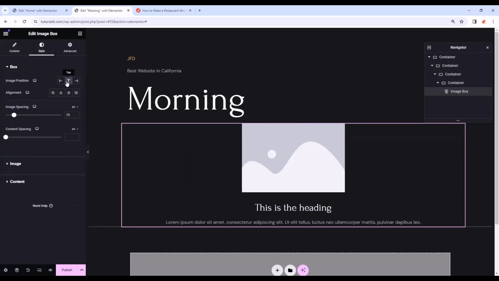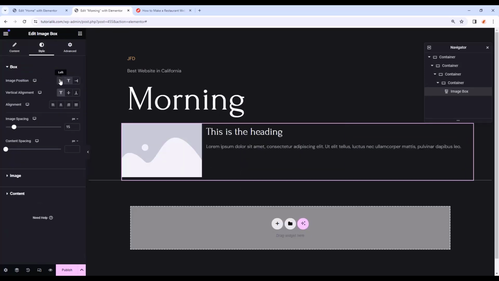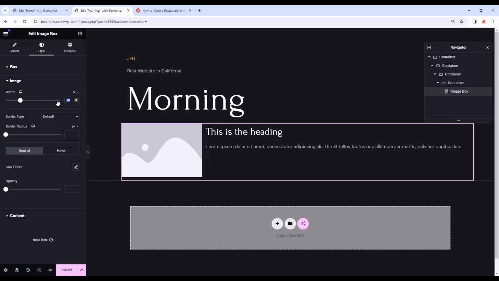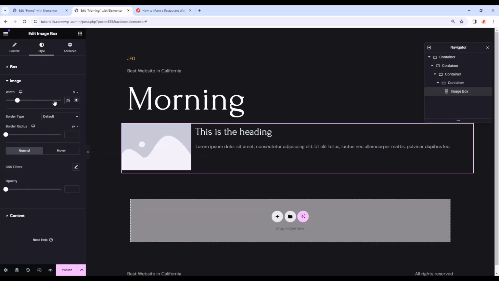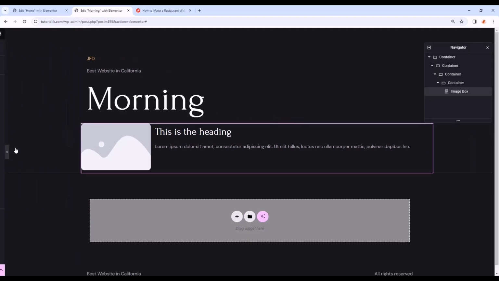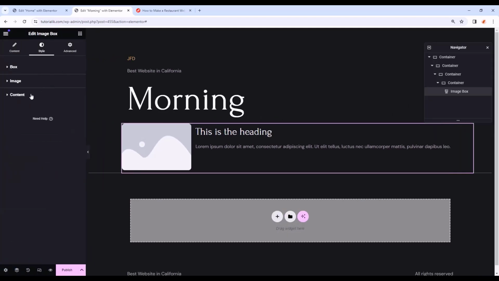Then I'm gonna go to style tab, then we have image position, I'm gonna make it left. Then I'm gonna keep the vertical align top. Then we have image spacing, I'm gonna keep it 15. Then I'm gonna open the image drop down. Then in the width, I'm gonna make it 25%. Then in the border radius, I'm gonna make it 10 pixel, so it gives a roundness on the image. Then I'm gonna open the content.